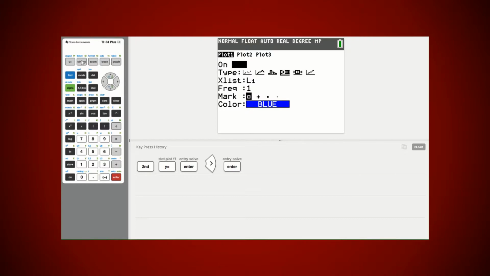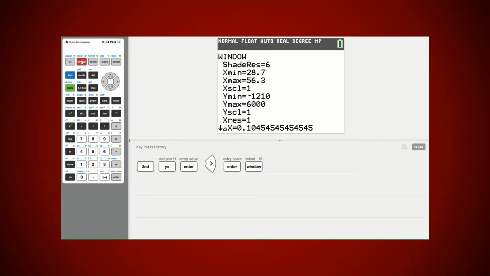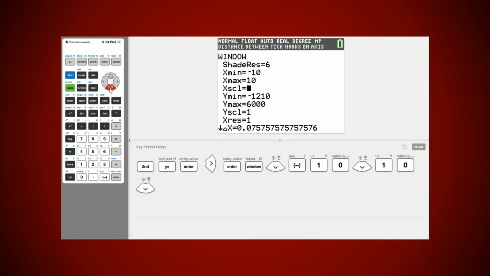All right, now also I want to check my window settings because I probably had some bizarre things in there, so I want to get it back to the default region. So I'm going to hit the window button, and I can see I've got an x minimum of 28.7. I'm going to take that back to -10, which is the default setting. X maximum, rather than 56.3, we're going to move to 10. X scale 1, that's fine. Y minimum -1210. See, I had some large numbers in there. I'm going to change that back to -10. And Y maximum is 6,000. I'm going to go back to 10. And Y scale 1, I'm happy with that.